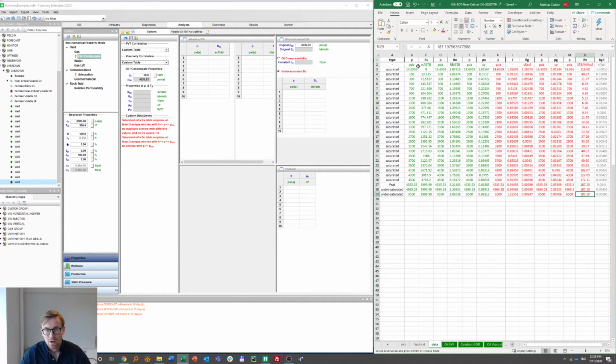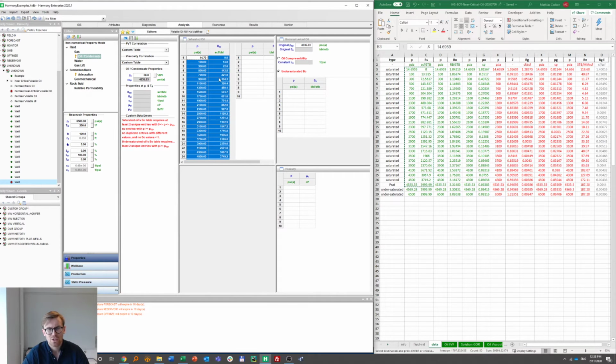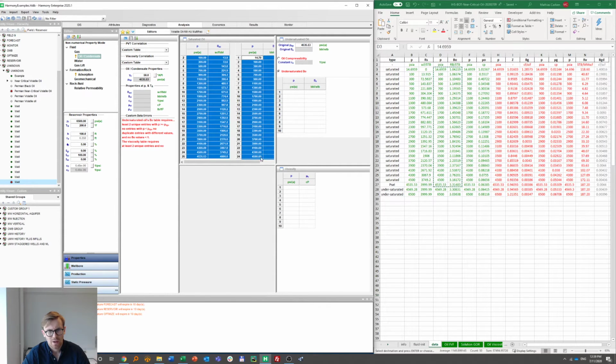So just to make it clear, in this first window right here we'll input only the saturated properties, and here it's important to also include the saturation pressure, which in this case is a bubble point, because per definition a bubble point or a saturation pressure is a saturated point. The same goes for the formation volume factors, and just make sure that you have the same number of columns and that the values are the same in terms of pressures.